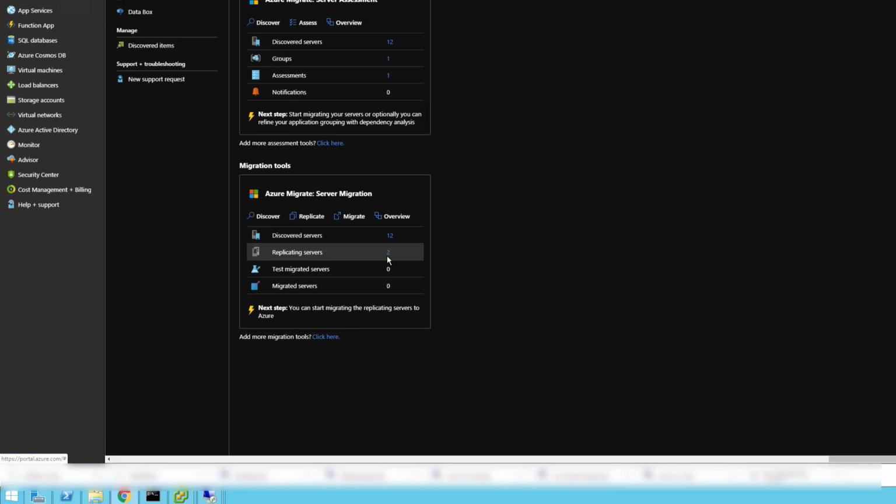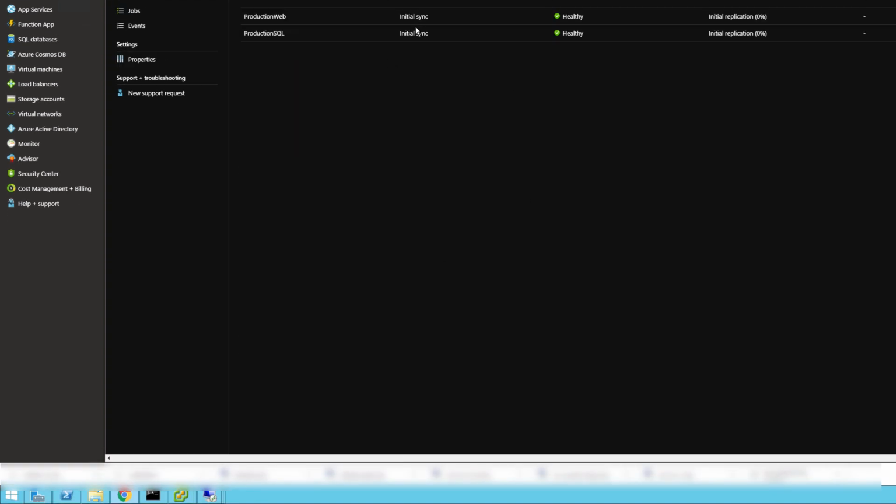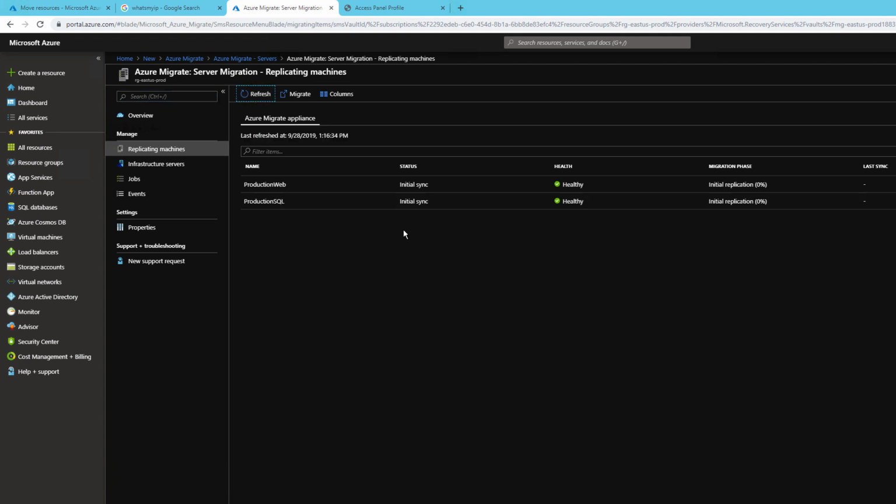So it now shows that there are 2 replicating servers and initial sync. This means it's copying currently. It's doing the initial sync, which is to copy everything. Once the initial sync is done and we haven't migrated yet, it will keep copying the deltas, the changes that happen at the source side. So it is going to keep copying until we do the migrate. I'm going to pause this video here and start again when I have the initial sync done and I'm ready to migrate.